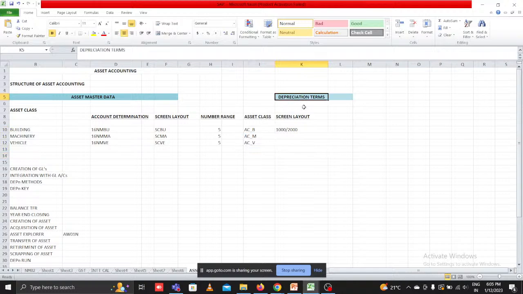Also, under depreciation term there is a screen layout. The standard in SAP is 1000 and 2000. 1000 is for main asset, whereas 2000 is for sub asset. After this we created GL accounts. Then we integrated GL accounts, meaning we assign GL accounts. Then depreciation methods, depreciation key. I will show you some GL accounts which we created.